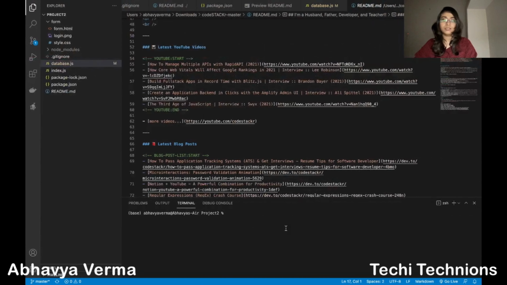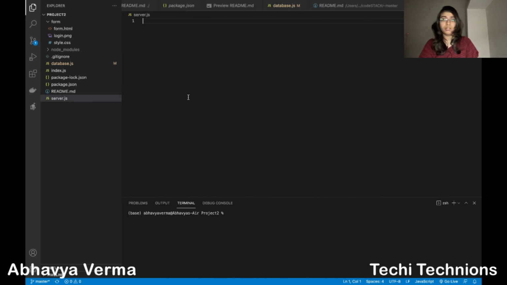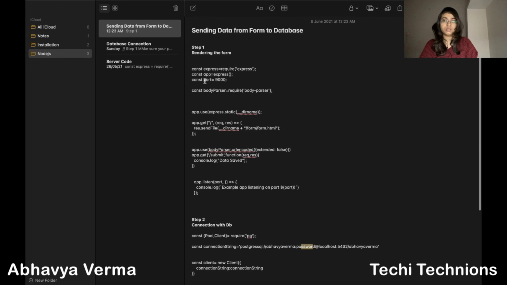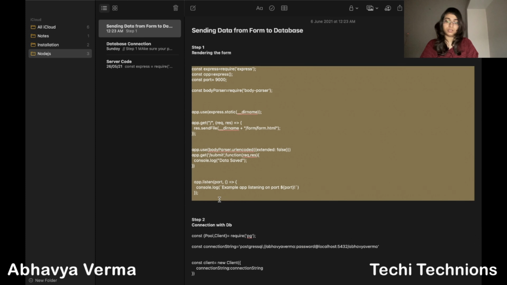So let's start. I will make a new file here, server.js. All the files I will upload on the git repository, so you can have a look there. I'm going to copy this step 1 and tell you in detail how it works.